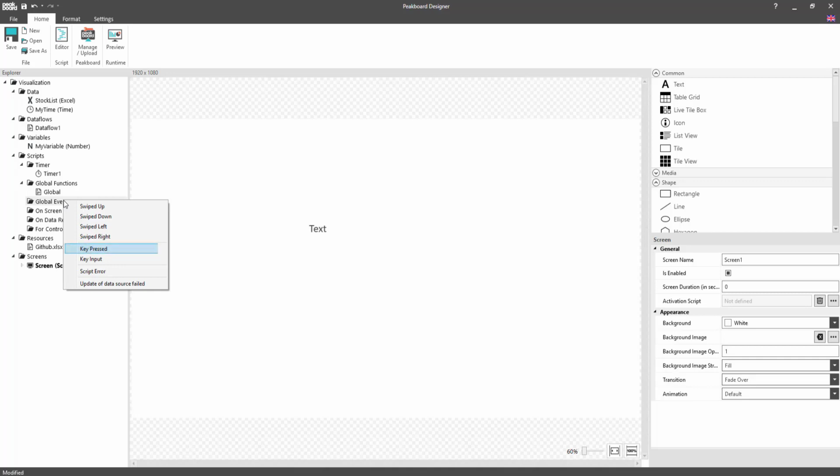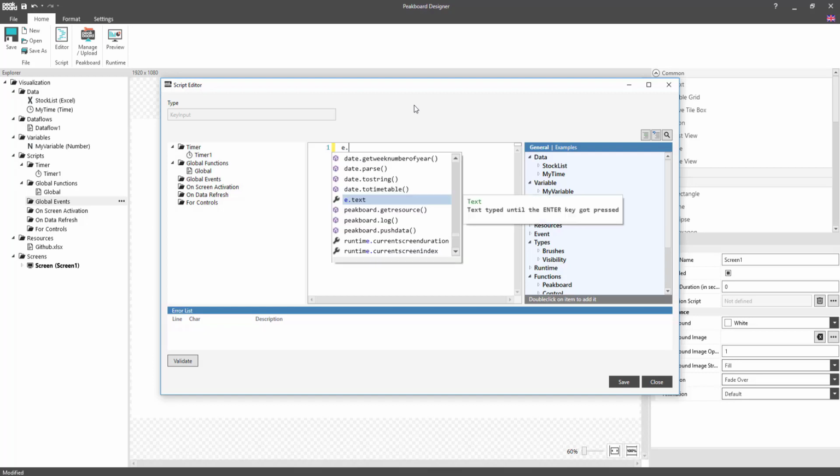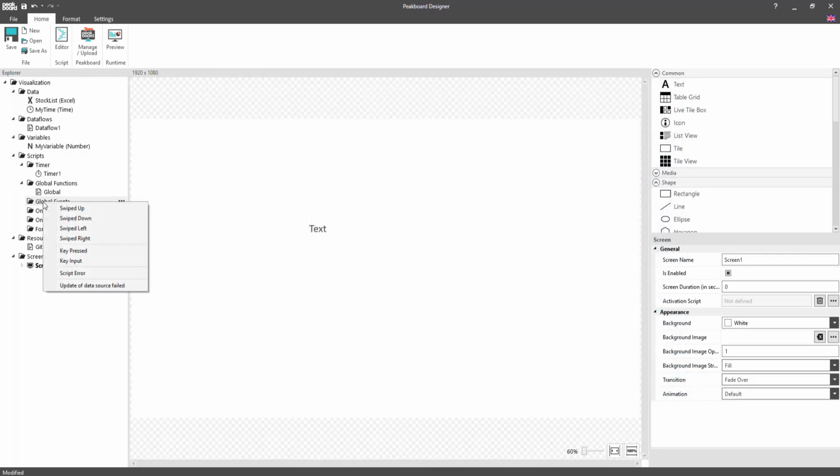The key press script is always executed when a key or button on an input device is pressed, for example on a presenter or perhaps a keyboard. The key entry script, on the other hand, is only executed when an entry is completed by pressing enter, at which point it transfers the entry over e.text. This type of function is used, for example, by barcode scanners, which use this process to transmit the scanned barcode.